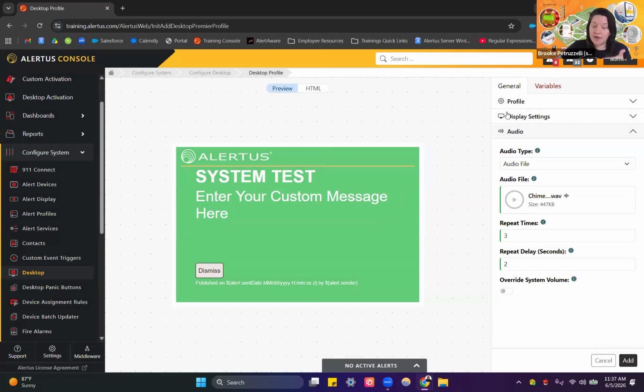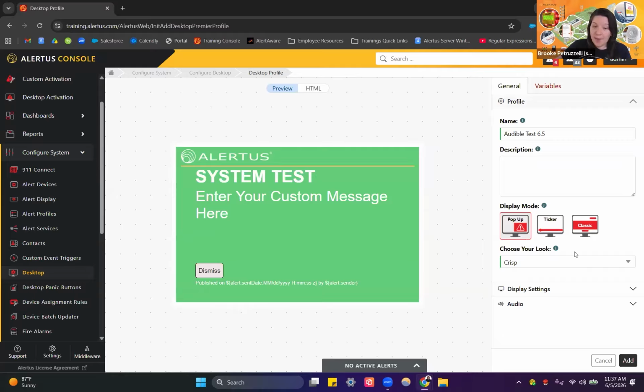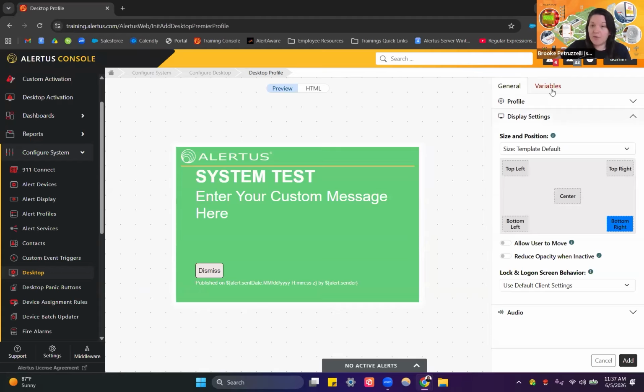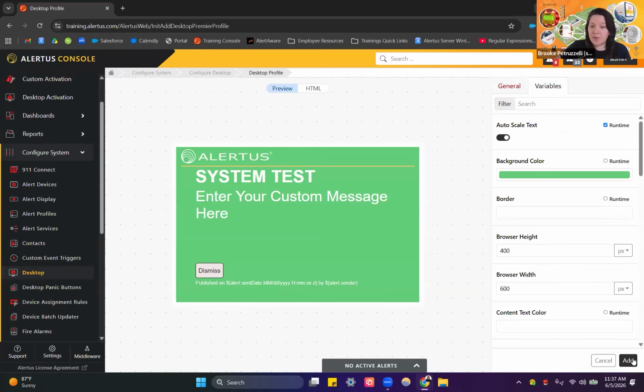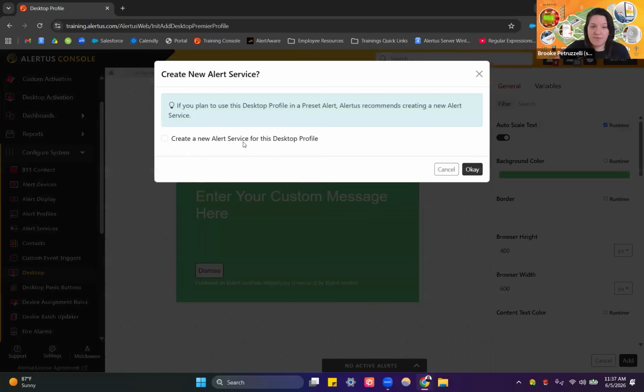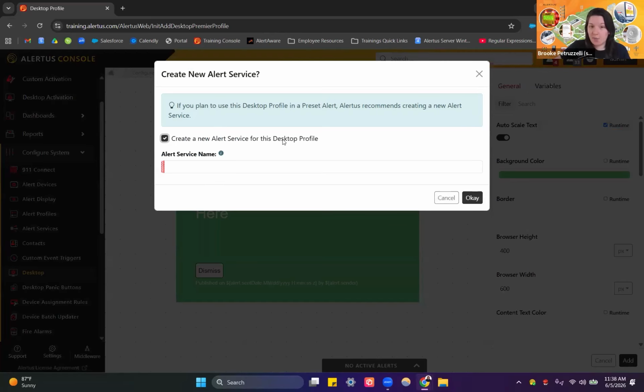We have a visual and an audible alert on the desktops. We have the pop-up. We have where it's going to pop up. We have the colors that we want and anything like that. And so then when I click add, it's going to ask me if I want to create a new alert service for this desktop, which I do. And I'm going to name this desktop audible alert 6.5. And then I always like to include what the pop-up looks like. So green pop-up with chime. So now I know exactly what that is.